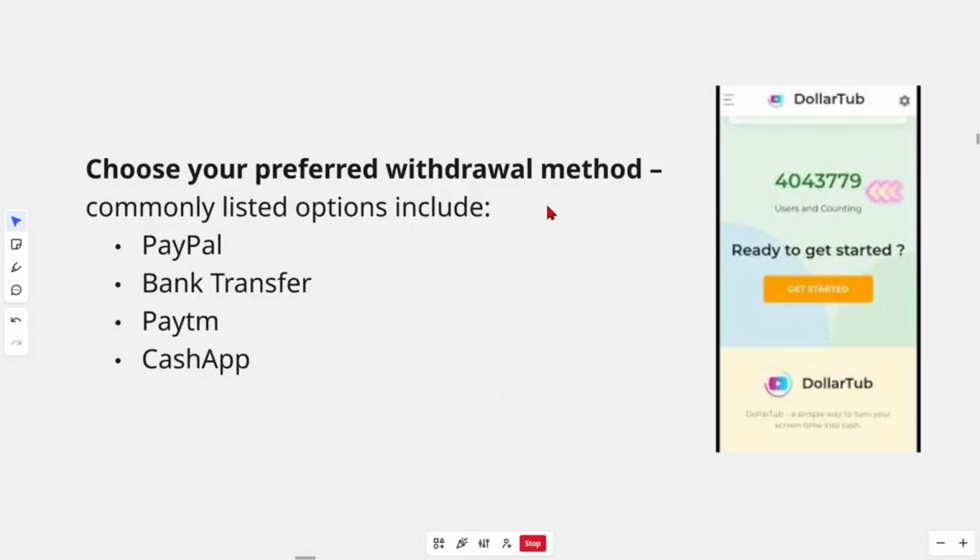Then from here, choose your preferred withdrawal amount. So commonly listed options include PayPal, bank transfer, Paytm, or Cash App. Then simply enter your payment details as required, then submit your withdrawal request.